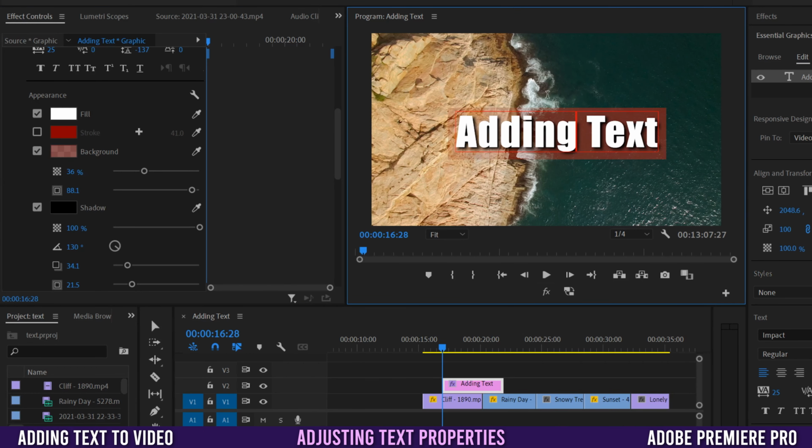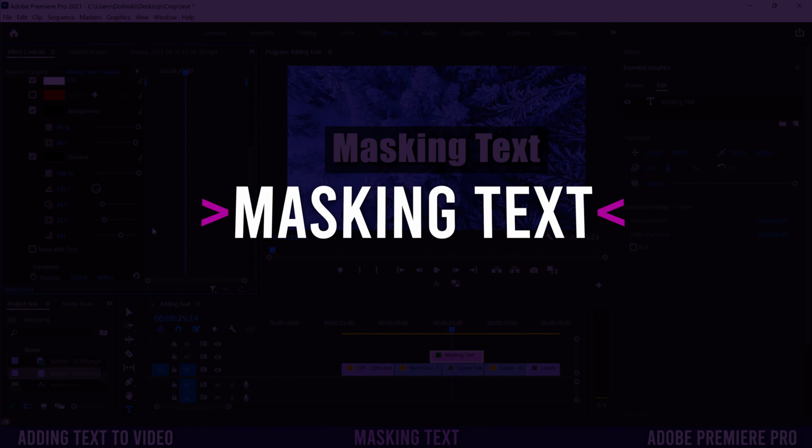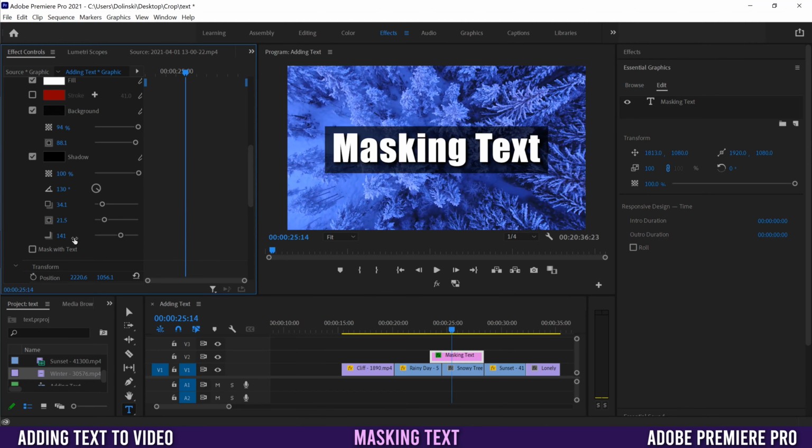Now, what's really good about being able to add the background this way is that it's actually responsive to what you type. If I added change text in here, you can see that the background box there adjusted as I was typing new things in there. So that's really good. But probably the most interesting feature in here is actually this mask with text.